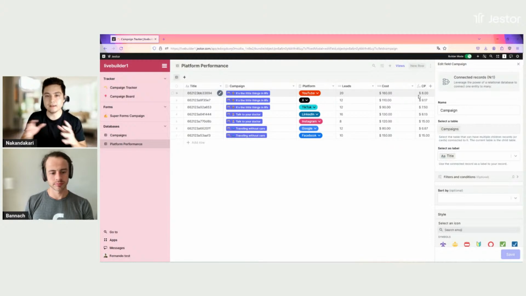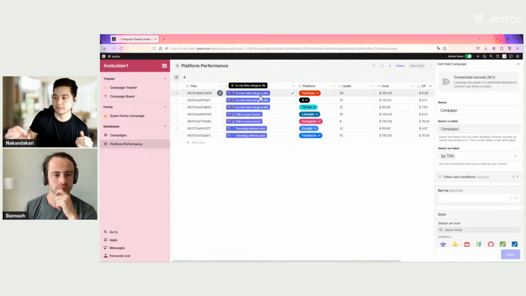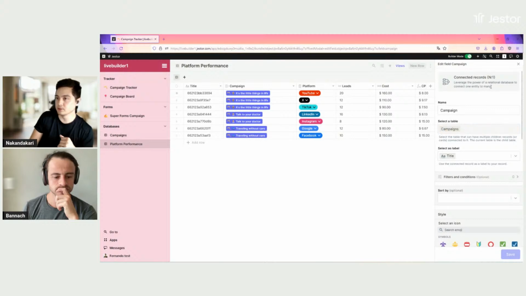If I'm analyzing the performance of YouTube, I want to say I'm looking at the performance in YouTube of the campaign, its little things in life. So basically, we're connecting to the campaigns, we're pointing to a specific campaign, and all I'm doing here is creating a connection to a specific campaign. We're using many-to-one connections because we can have many different platforms running ads for one specific campaign.